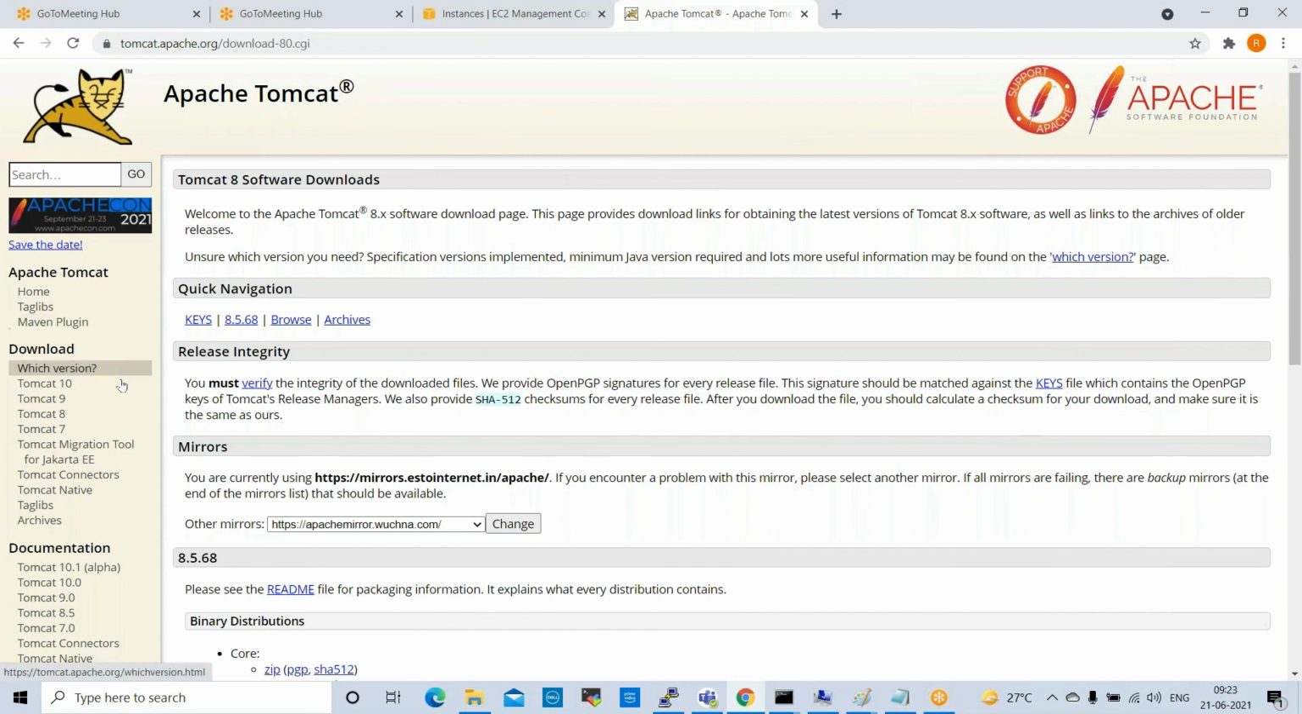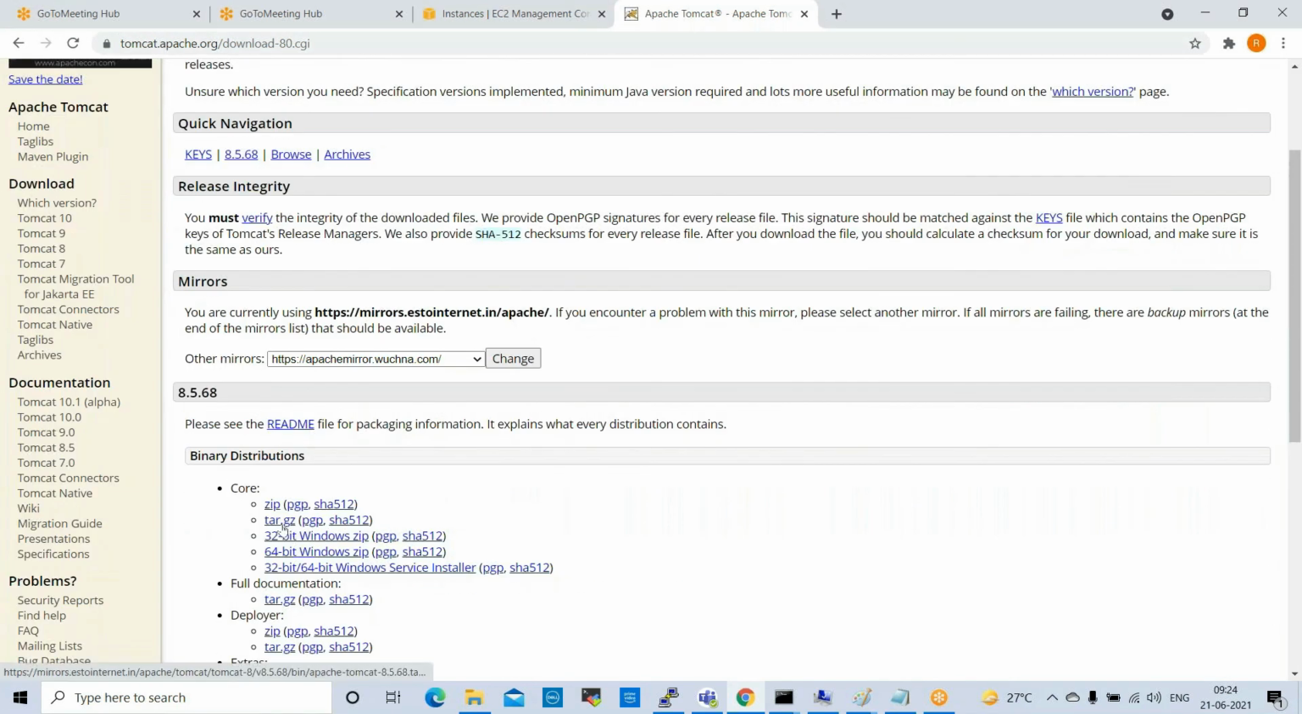Okay, Apache Tomcat 8 is the stable version normally. This Apache Tomcat is not available inside the Linux repository, so that is why we are trying to download it from the internet. Select Tomcat 8, the stable version. Click on this, go down here. This tar file we can download into our Linux machine.